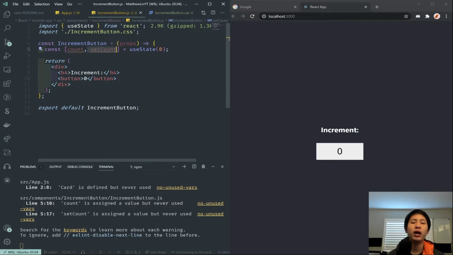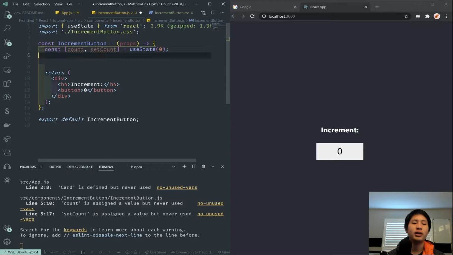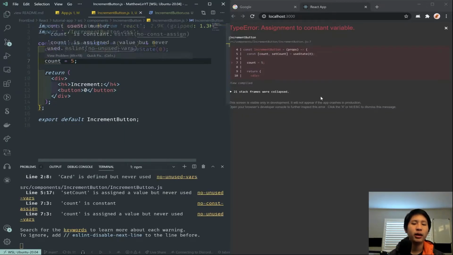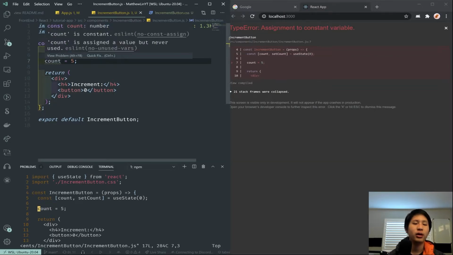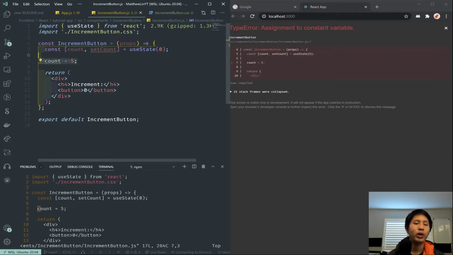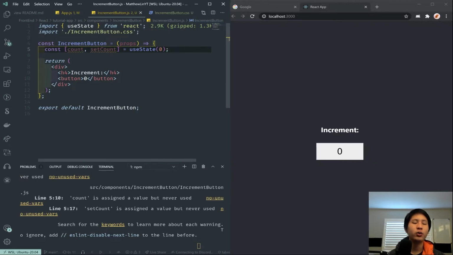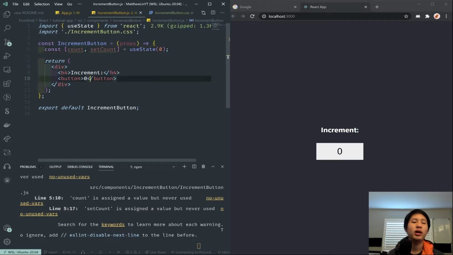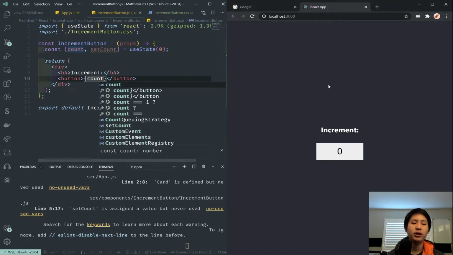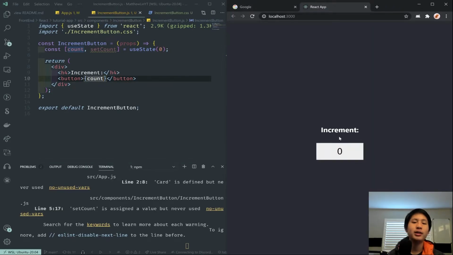And setCount is for updating that, because believe it or not, we can't say count is equal to 5, and that's why I declared it as const here. You'll get an error: cannot assign a constant variable, and count is constant. So we can only use count and read it, and then update it via this function. Instead of putting 0 here directly, I'm going to put the value of count just like that. And we reload and look, it's the same.